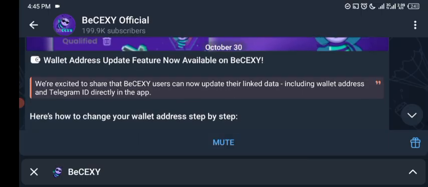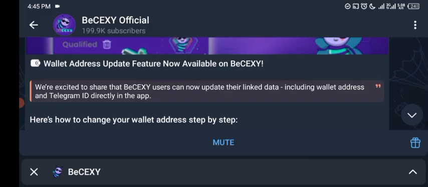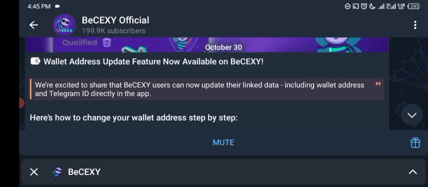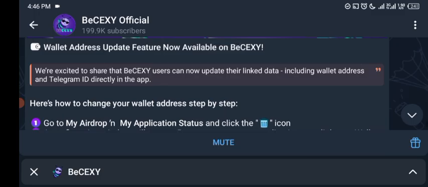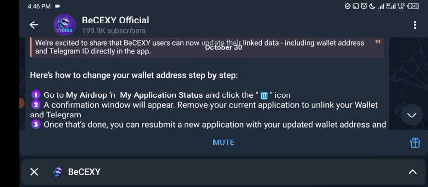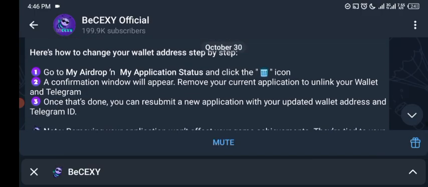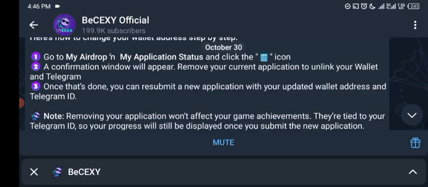As you can see right here on the official Telegram channel, they said wallet address update feature now available on Becexy. Becexy users can now update their linked data, including wallet address and Telegram ID, directly in the app. And these are the steps that they say we should follow. We should go to the My Airdrop section.